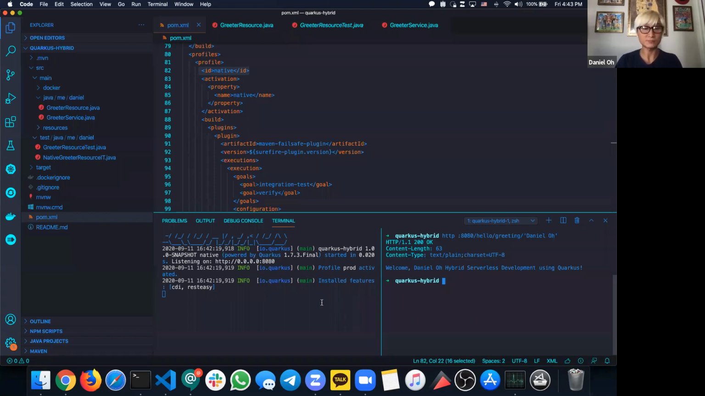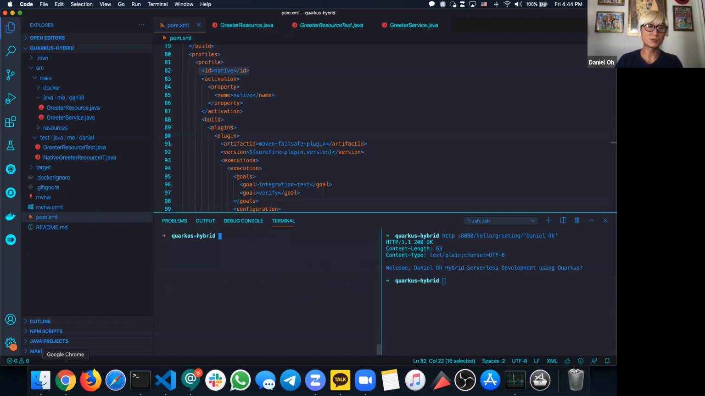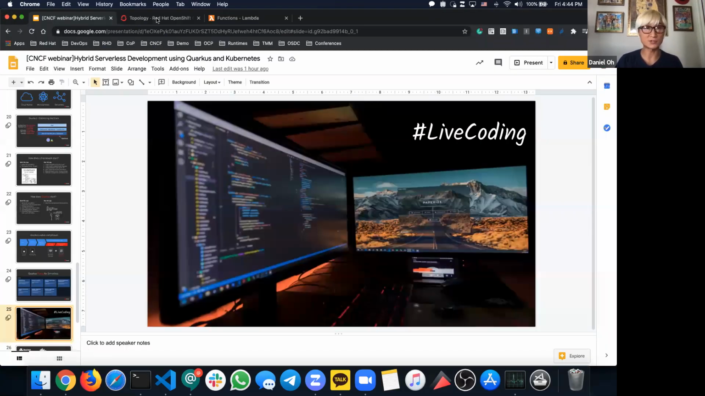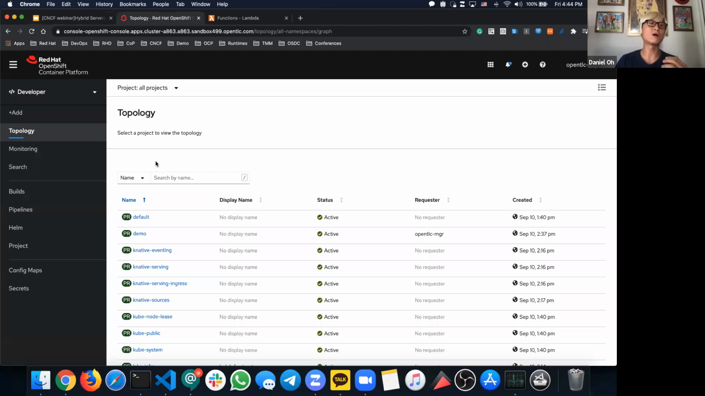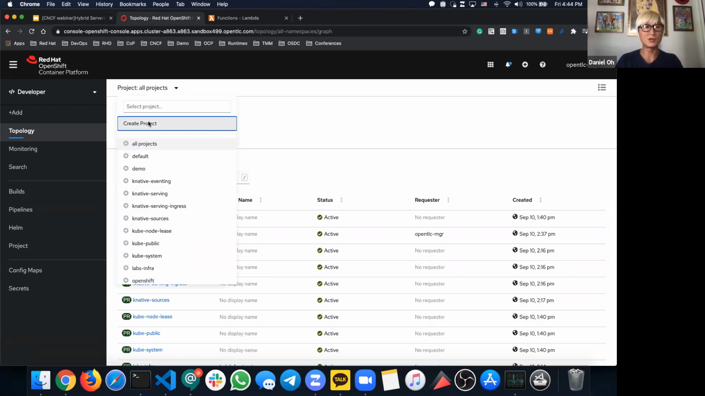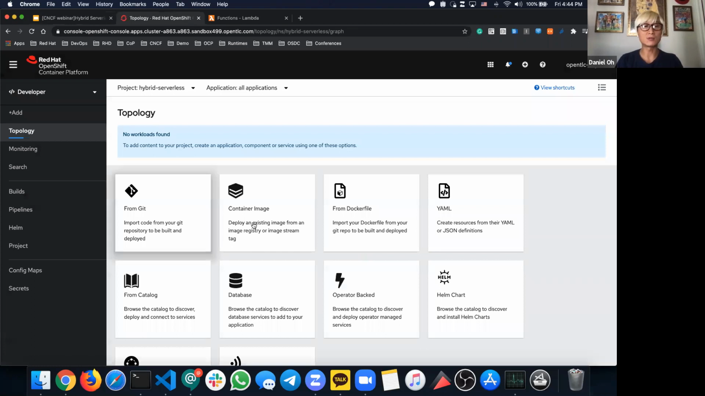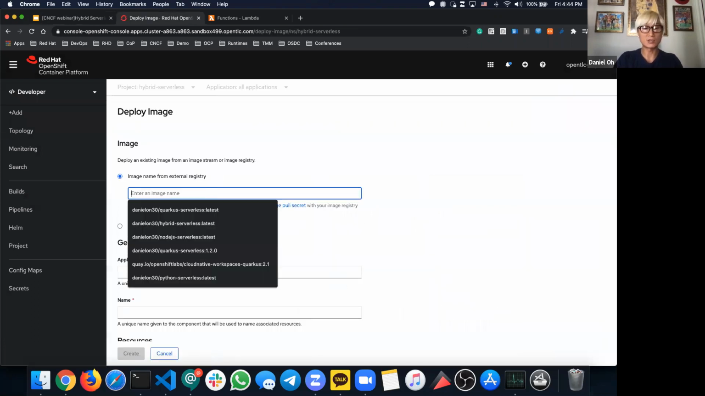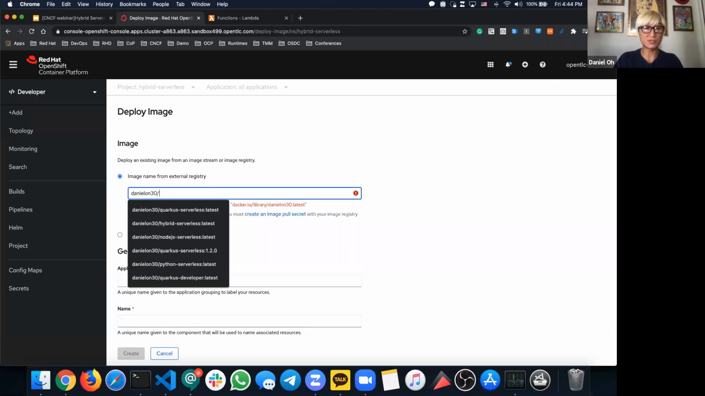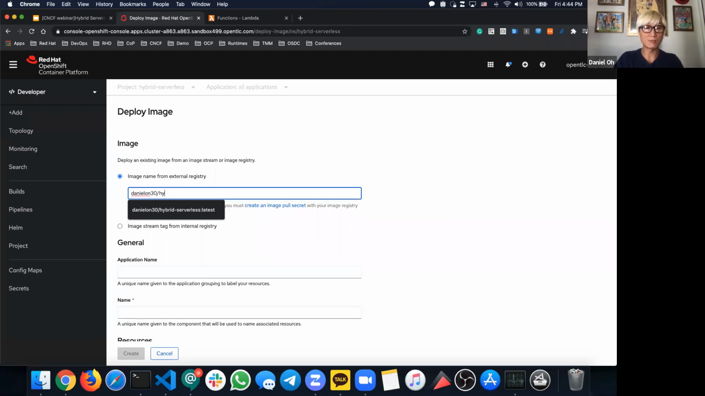All right, I'm going to stop the runtime here and go to the Kubernetes cluster. Here's my Kubernetes cluster based on OpenShift Container Platform. Let's create a new project here, say hybrid serverless, something like that. And then I'm going to pull my container image. I already pushed that just before this webinar.